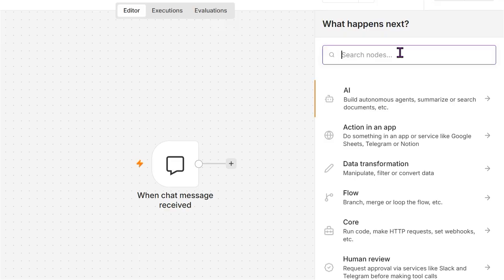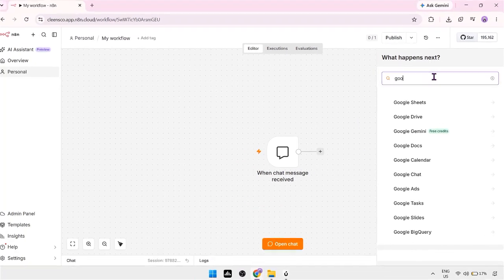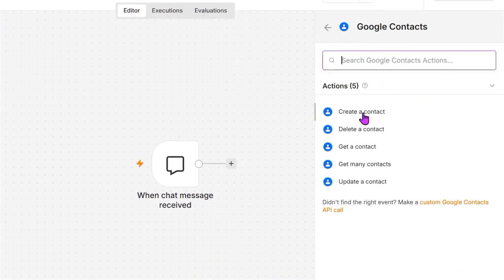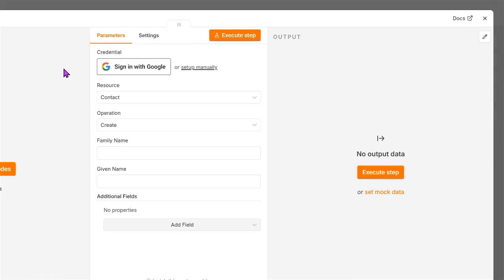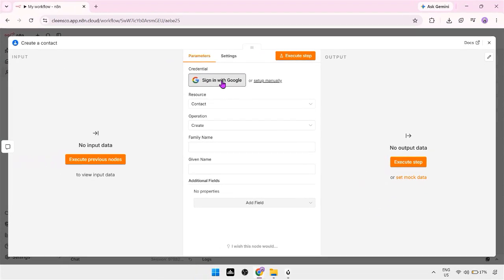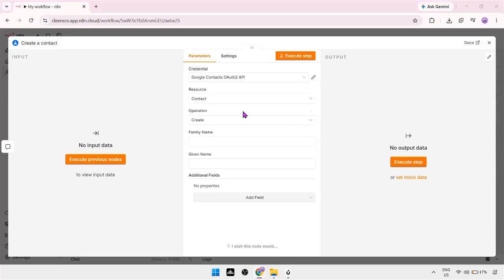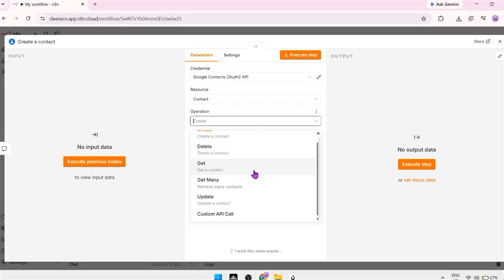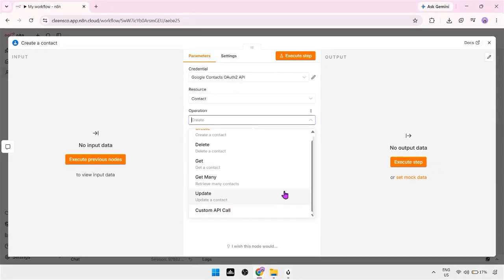Next, search for Google Contacts and select the Google Contacts node. Next, create a new Google credential by signing into your Google account and authorizing N8N to access your contacts. Once connected, choose the operation you want to perform, such as creating a new contact, updating an existing contact, retrieving contact information, or deleting a contact.